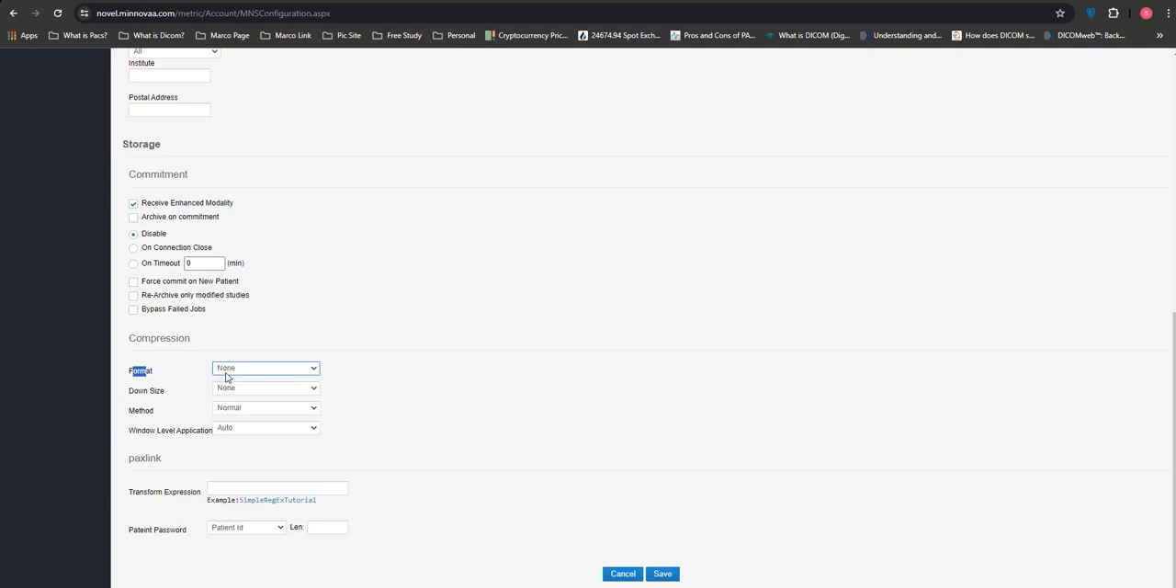If you select None, files are stored in their original size as generated by the modalities, which is not economical.